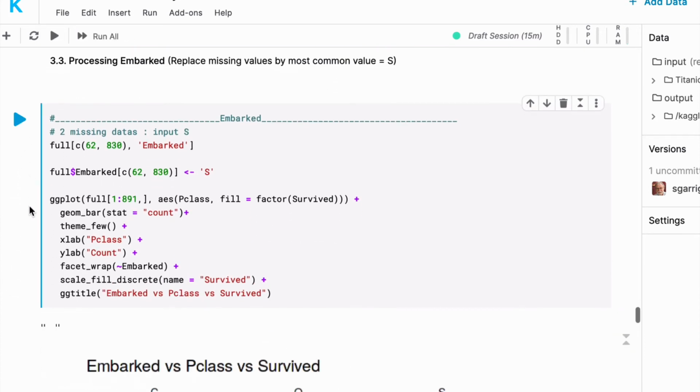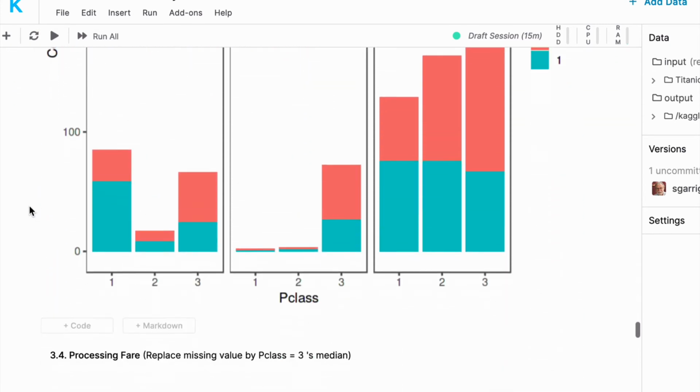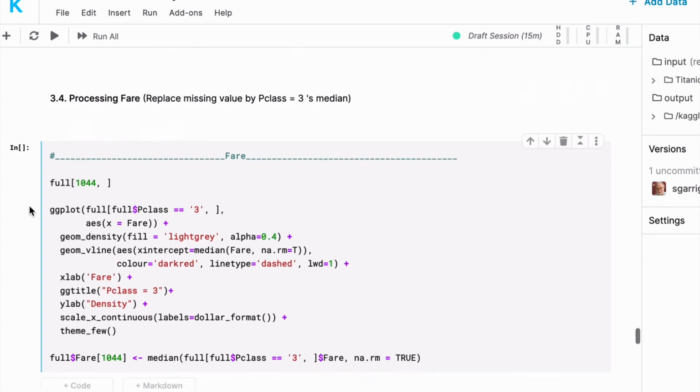Okay, this one just shows where they got on the boat, and that turns out to not be very important, so let's miss those. Press.